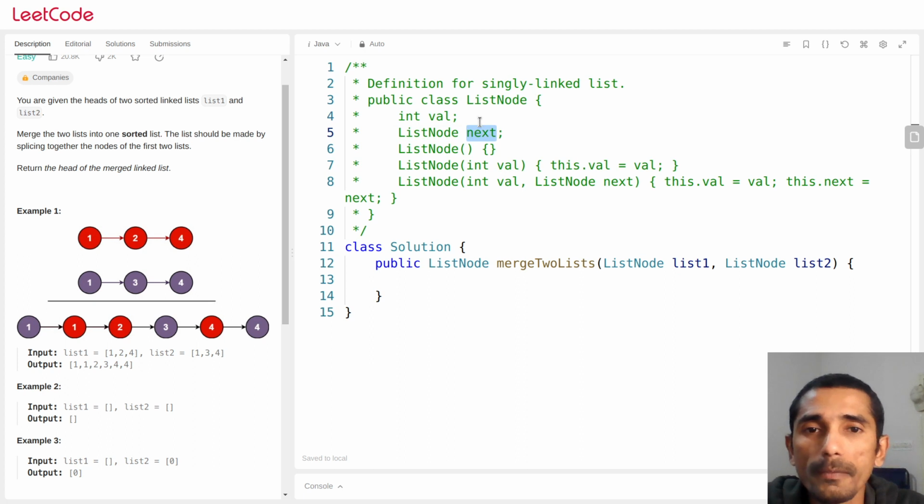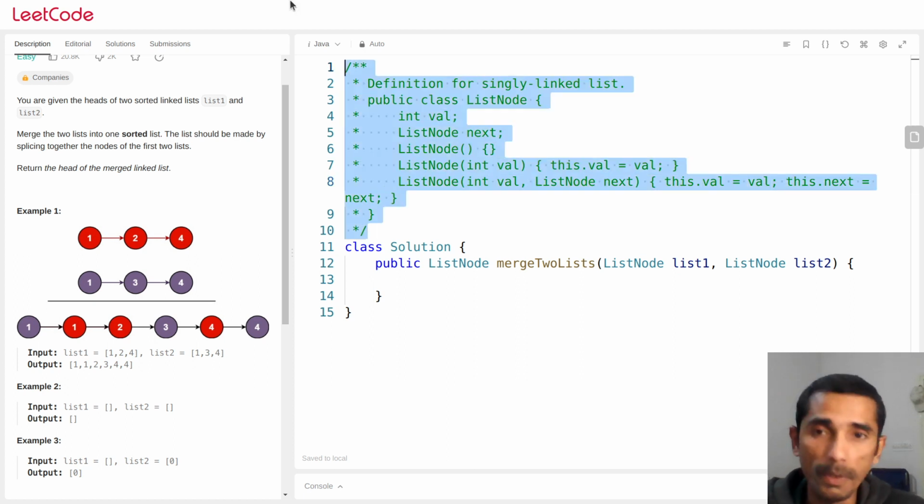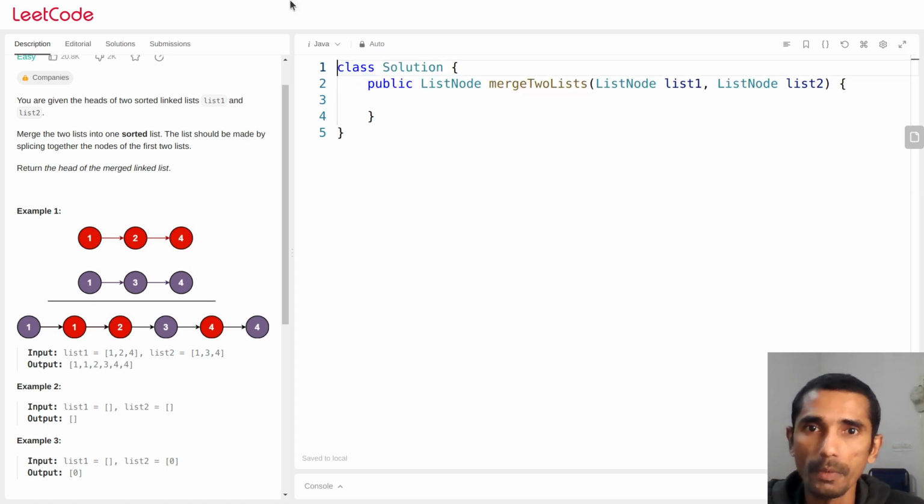A linked list will contain a pointer, right? A singly linked list contains only one pointer, and a doubly linked list will contain 2 pointers. So here you can see 3 constructors: an empty constructor, one accepting value only, and a third with value and next. Okay, so what I will do is remove this one to simplify the code. We don't need anything complicated.